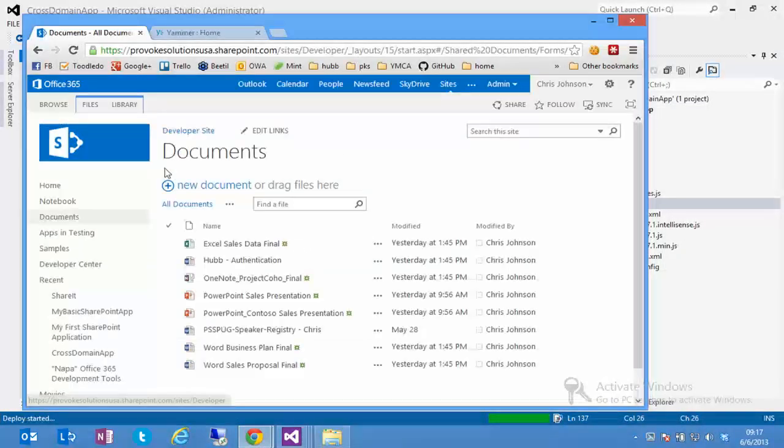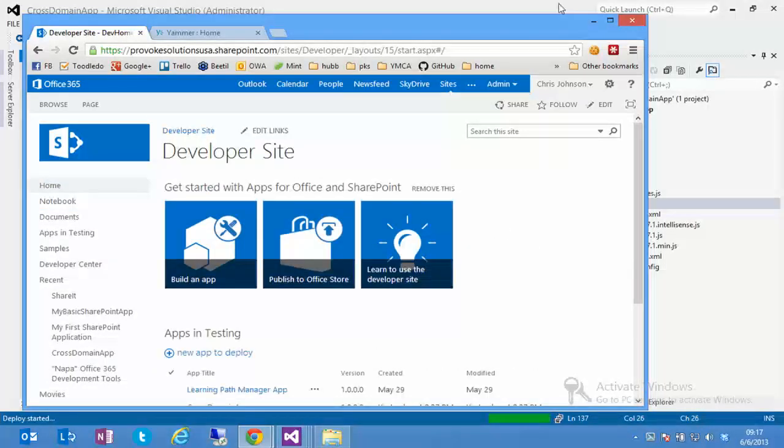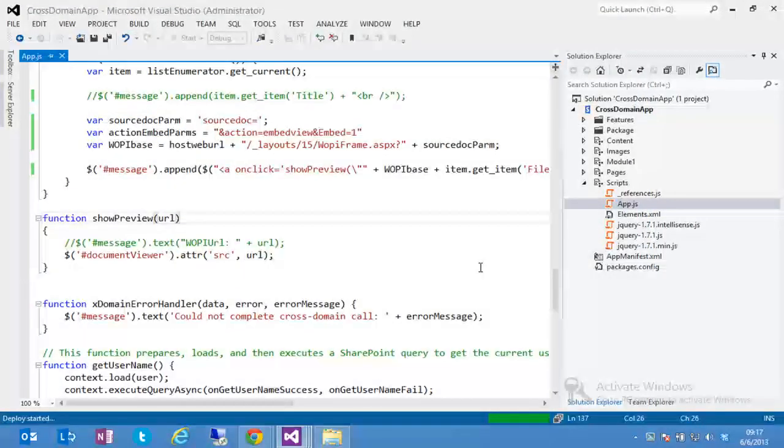Okay, we've got that. Come back. We'll let that do its thing. Don't fail me now, Visual Studio.